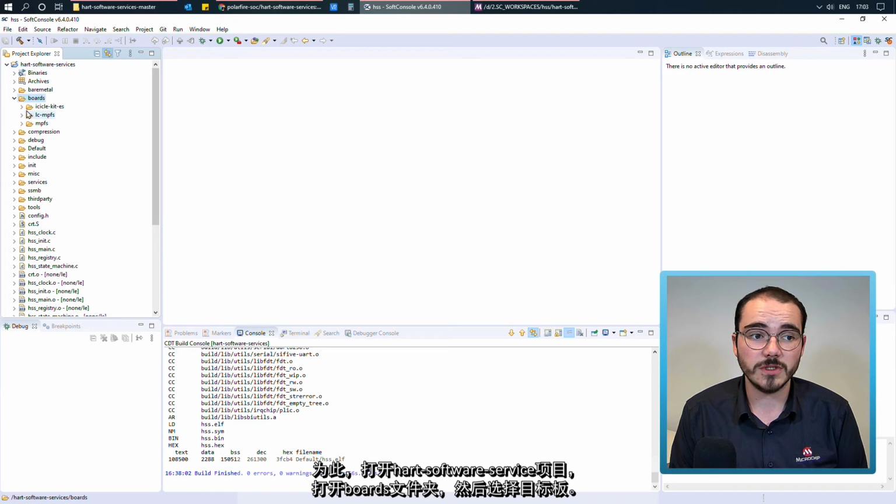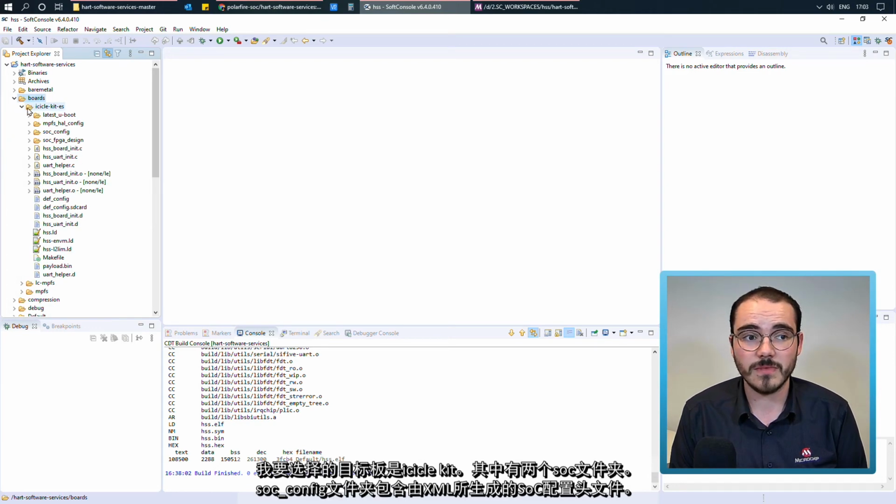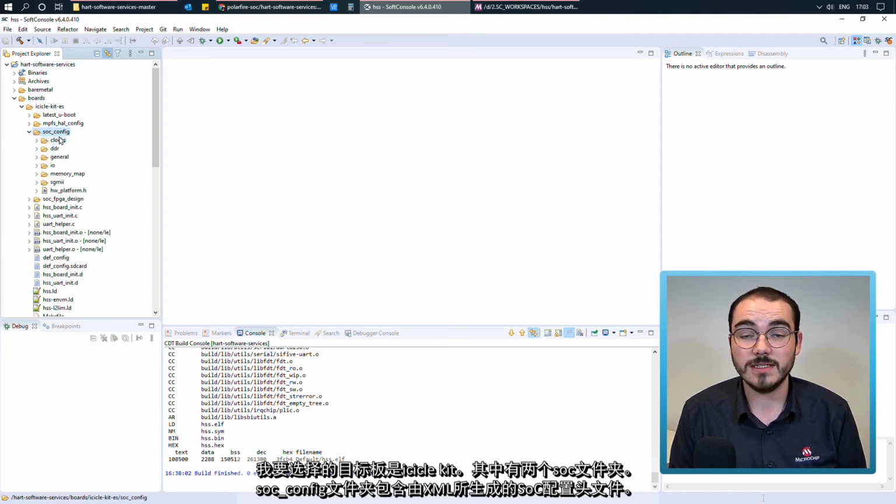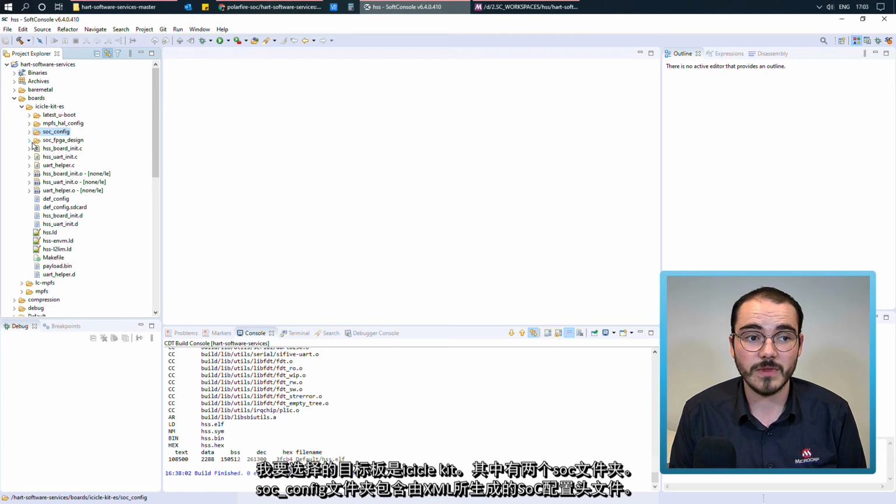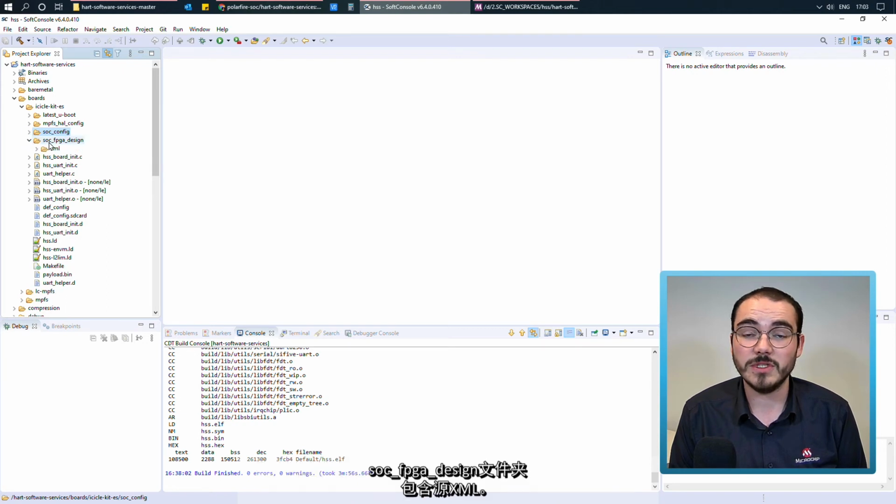Open up the boards folder and then select your target. And in my case, it's the Icicle kit. In here, there are two SoC folders. The SoC config folder contains the generated SoC configuration header files that are produced by the XML. And the SoC FPGA design folder actually contains the source XML.